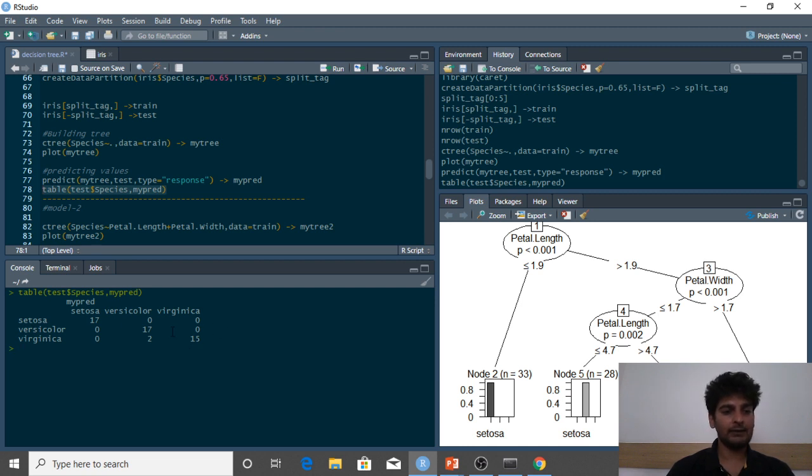So let's understand this confusion matrix. We see that all of those records where the species is setosa have been correctly classified as setosa. If we come to versicolor again, all of the records where the species of the flower was versicolor, all of them have been correctly classified as versicolor. Similarly, of all the records where the species of the flower was virginica, 15 of them have been correctly classified as virginica, but 2 of them have been incorrectly classified as versicolor.